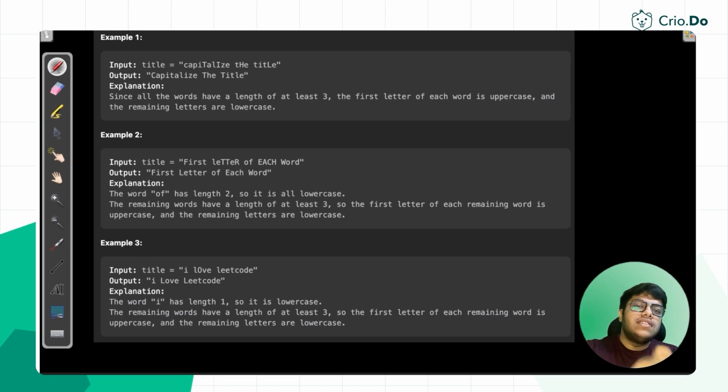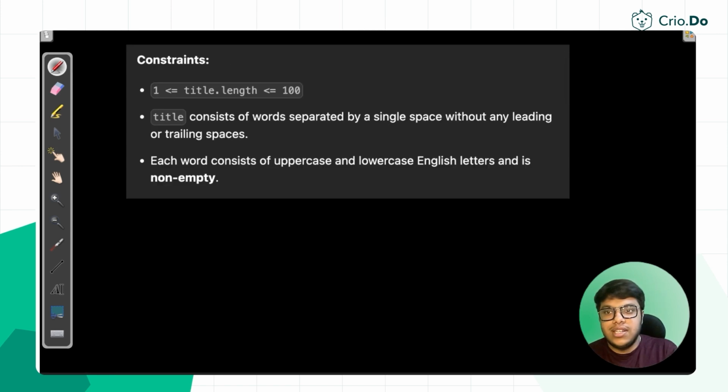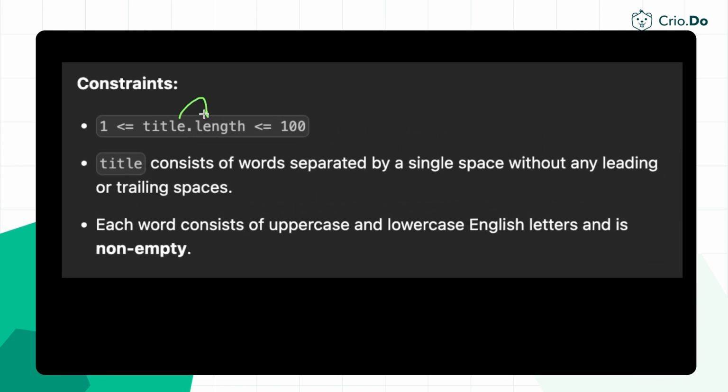But what is the constraint required? See, the title string will be of length greater than or equal to 1 and less than or equal to 100. That is, the minimum possible length will be 1. At least the string will contain 1 character, and at most the string can contain 100 characters. So if it contains a minimum of 1 character, then it will be non-empty. Obviously, if the string has at least 1 character, how can it be empty? This is the first point. So you need not worry about a test case where there is an empty string, where there are no characters.